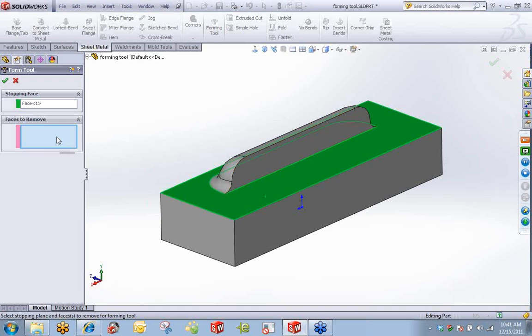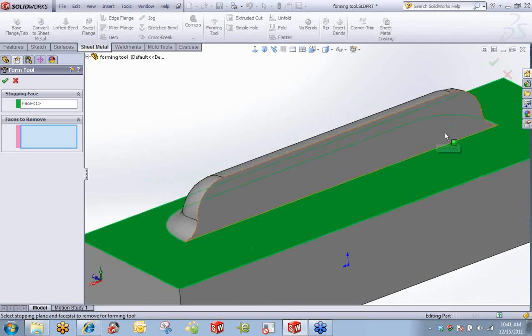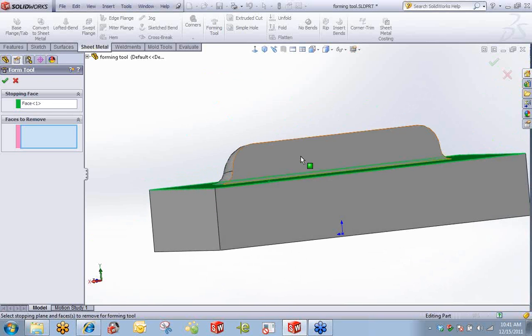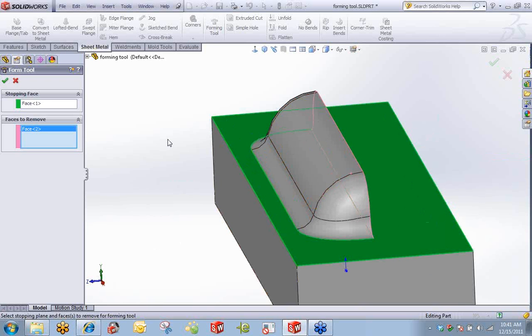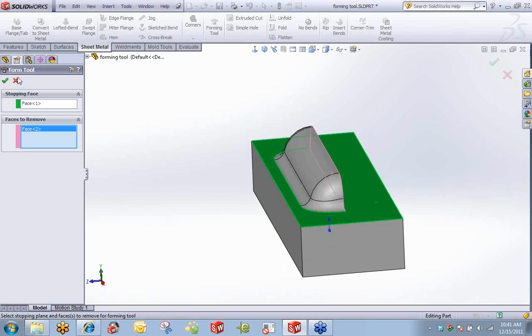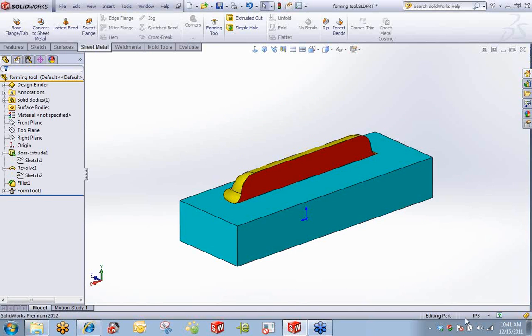Faces to remove. This you do not need. You could leave this blank, but then I'm not going to actually see the proper cut to the sheet metal. So if I select this face to be removed, that face is going to be open and become a hole in my sheet metal. These faces left gray will be where I see the bends and folds in my sheet metal, the deformations in the sheet metal. It kind of color codes the model here.